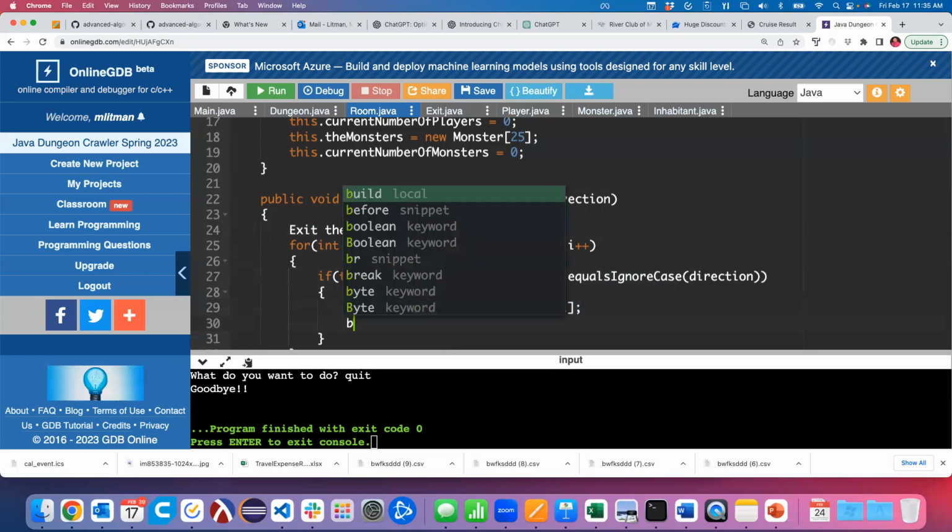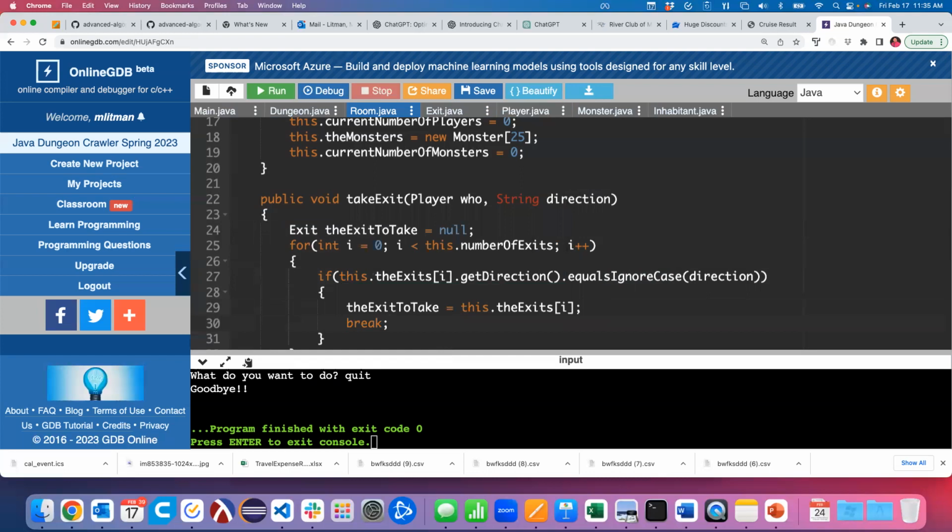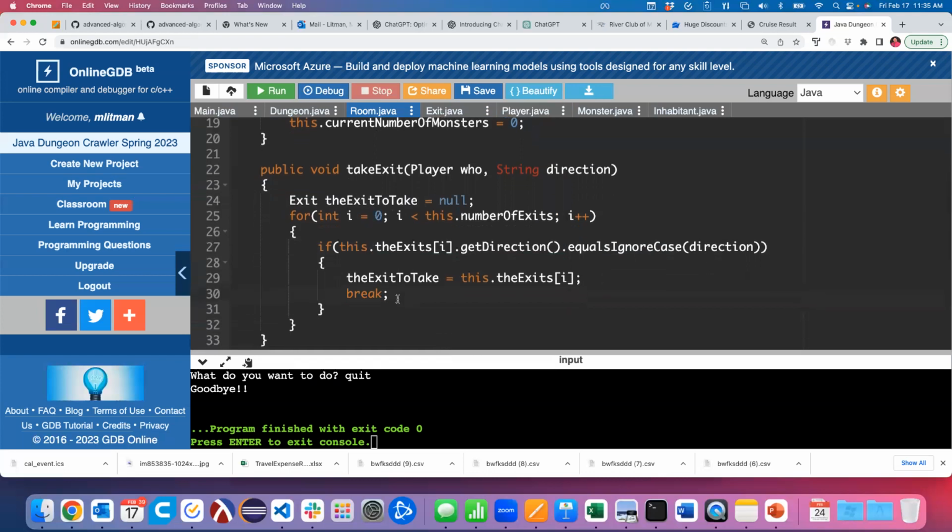Since we did find the exit here, we'll go ahead and tell it to break. We don't need to keep looking, right? We loop through our exits. We finally found the exit we were interested in. We don't need to look at any more exits. So let's get out of that loop. That's what break does. So break's going to put us right here, following the for loop.